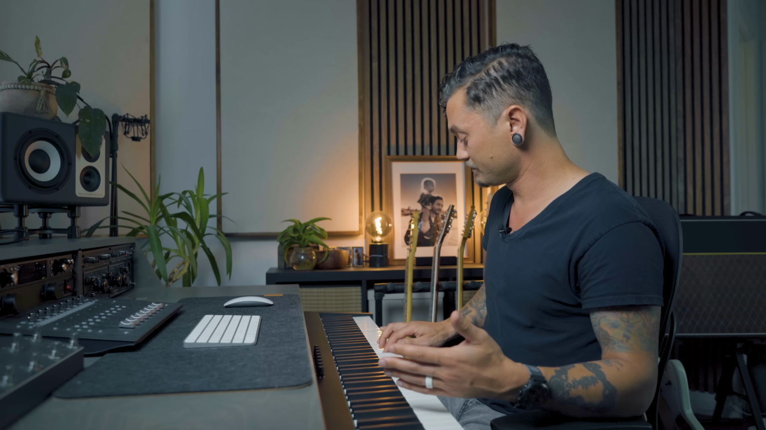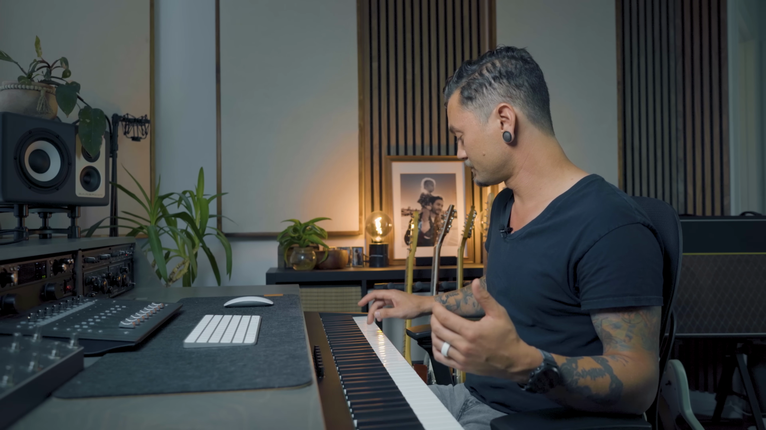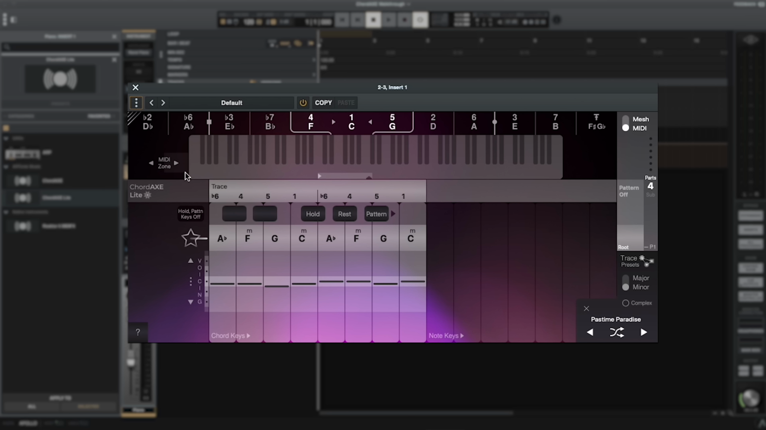Now, the area on your keyboard where the chords are located is called the MIDI zone, and all of the notes within that zone will trigger chords within the plugin. But everything outside of that zone is just a normal chromatic keyboard, like any other keyboard. And one really useful feature is that you can move that MIDI zone up and down on your keyboard by using this MIDI zone feature right here.